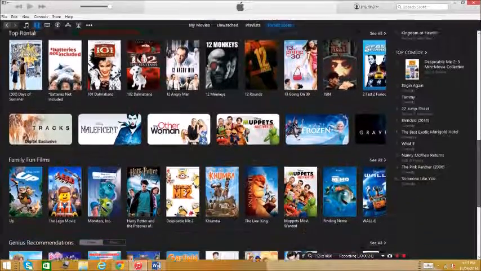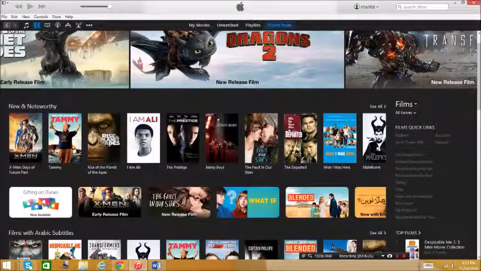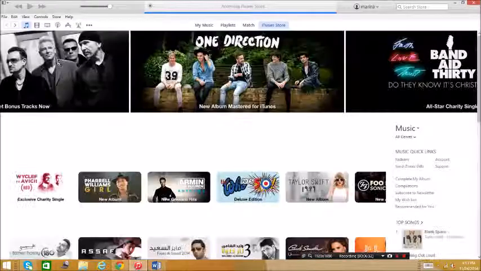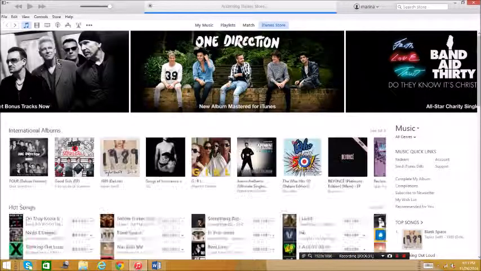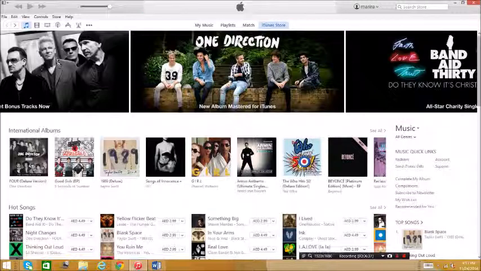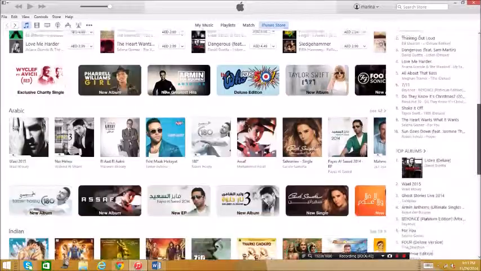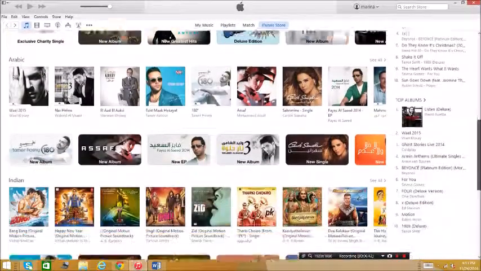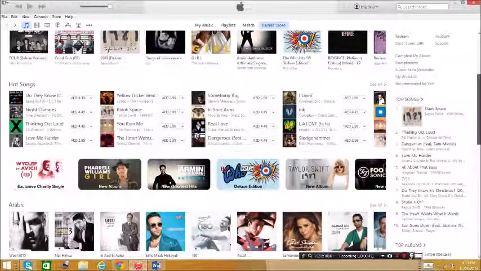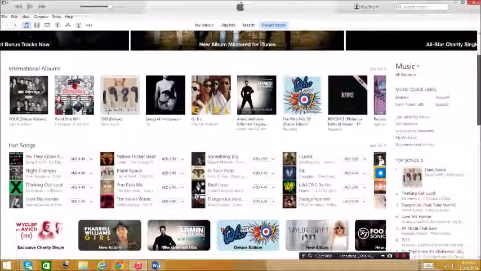And so you can look at these selections, if they're new and noteworthy. And music, the same things as you can see here. Top songs on the right, top albums, and all these hot songs, international albums, all these things here.